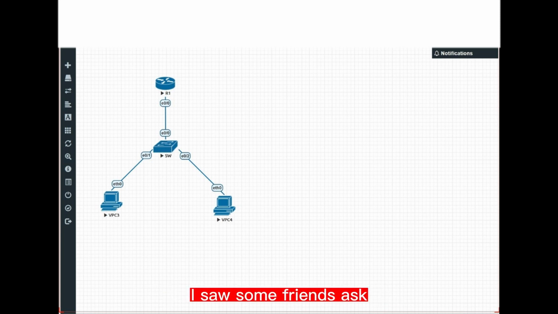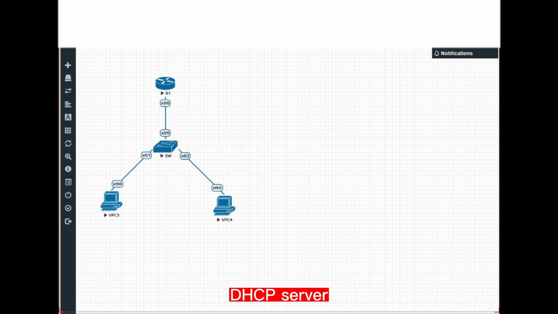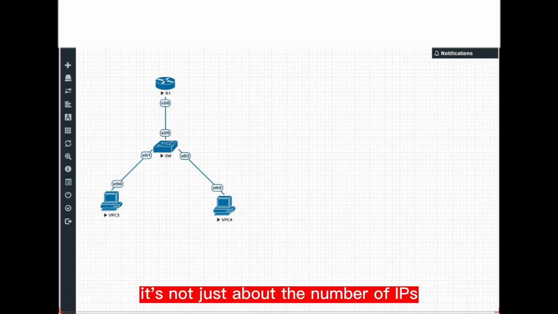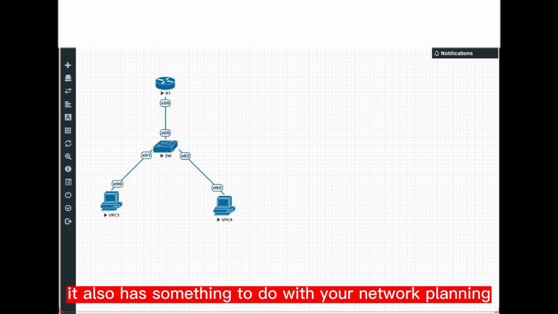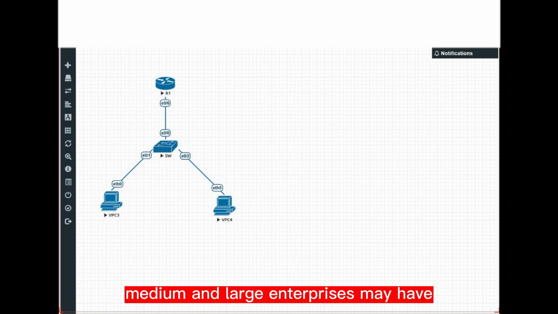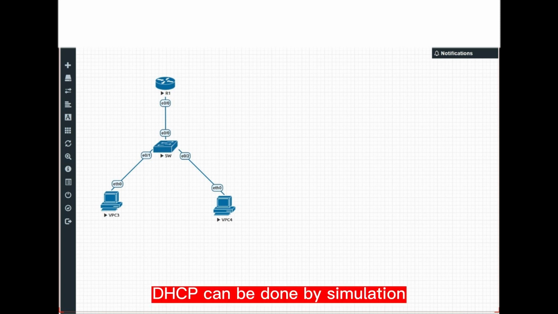I saw some friends ask, how many IPs in the company need to build a separate DHCP server, instead of using the router to open the DHCP service? It's not just about the number of IPs. It also has something to do with your network planning. But usually, medium and large enterprises may have dozens of devices. Generally speaking, DHCP can be done by simulation. But it mainly depends on which node your device is on the network.